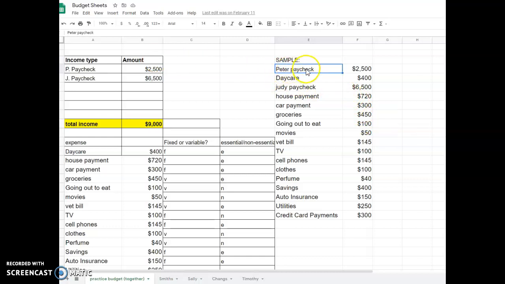The first one says paycheck. So we're going to come over here to our income type and put in that his paycheck was $2,500, and we're done with that one. Daycare is going to be an expense, so we're going to plug our daycare in. Our daycare was $400. You have to determine, is it fixed or variable? We're going to say with daycare that it's fixed and it's an essential expense. So you have to decide, is it essential or non-essential?